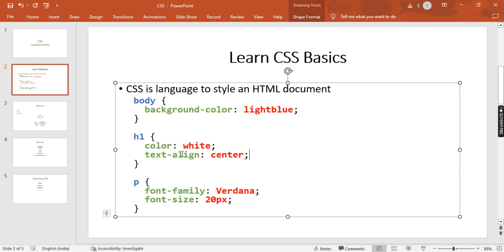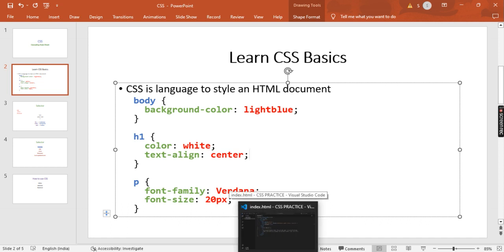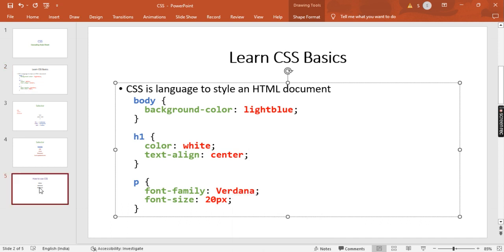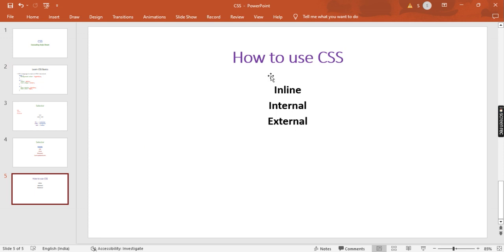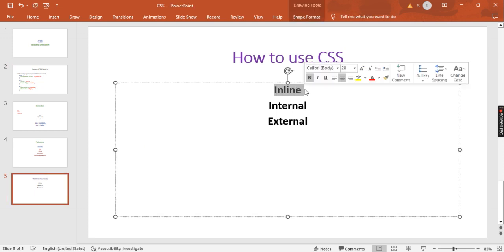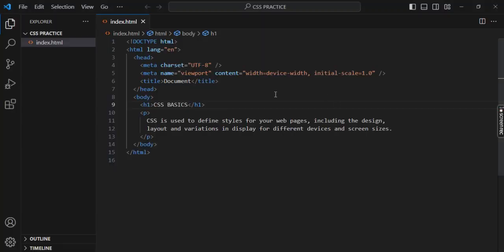Next, we have to see how to use selectors in CSS. Before that, there are three ways to load CSS in the HTML page. One is inline styling, another one is internal styling, and the last one is external styling. So these are the three ways we can load CSS in the HTML page. First, we can see inline styling.